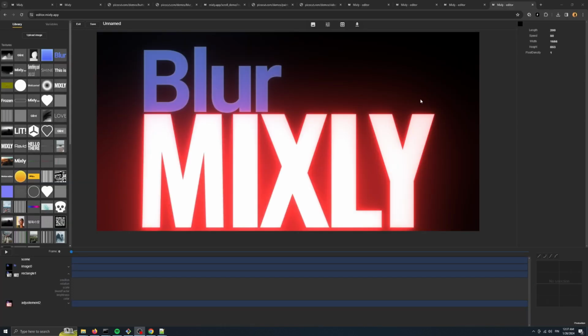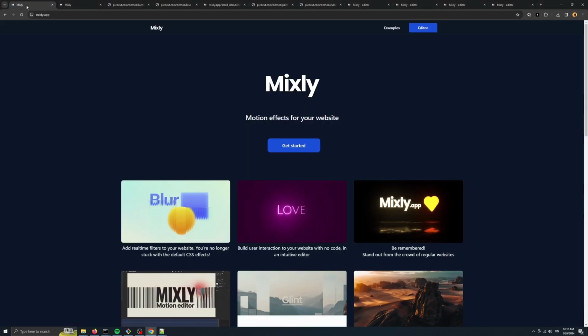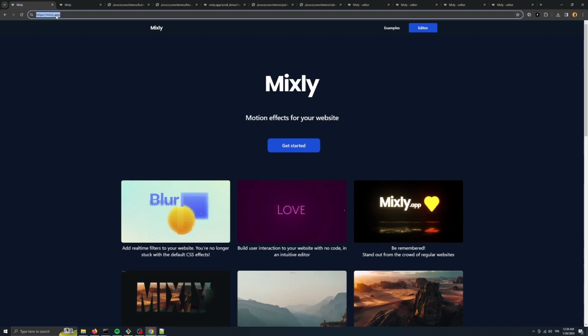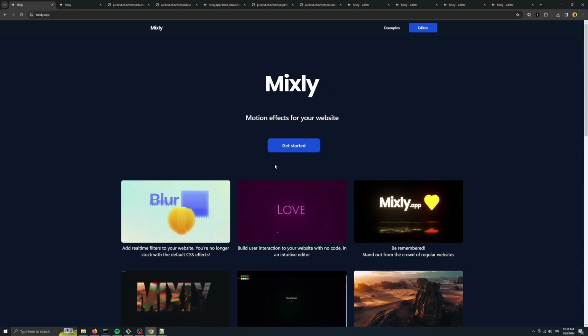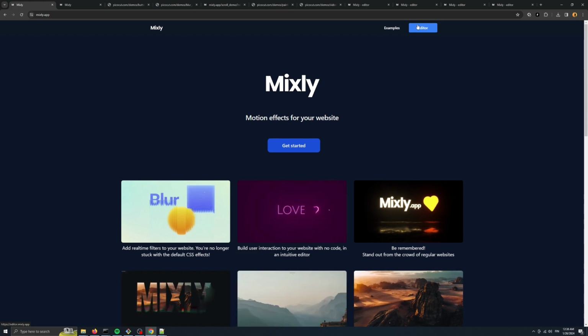All right, so that was a quick introduction to Mixly, and this is free software, so you can get started right away if you want. There's nothing stopping you. You just go to the Mixly.app webpage, and you should be greeted with this webpage, and then you click the editor button and use your Google account, or create a new account for the Mixly editor.